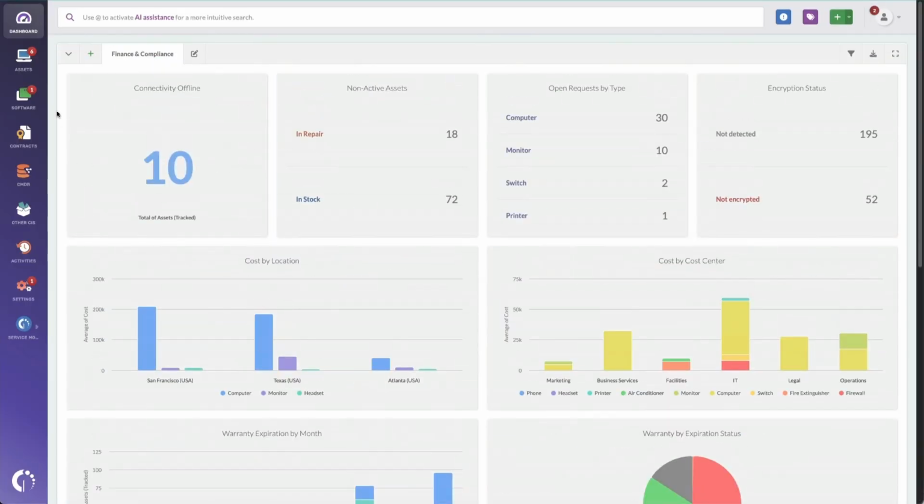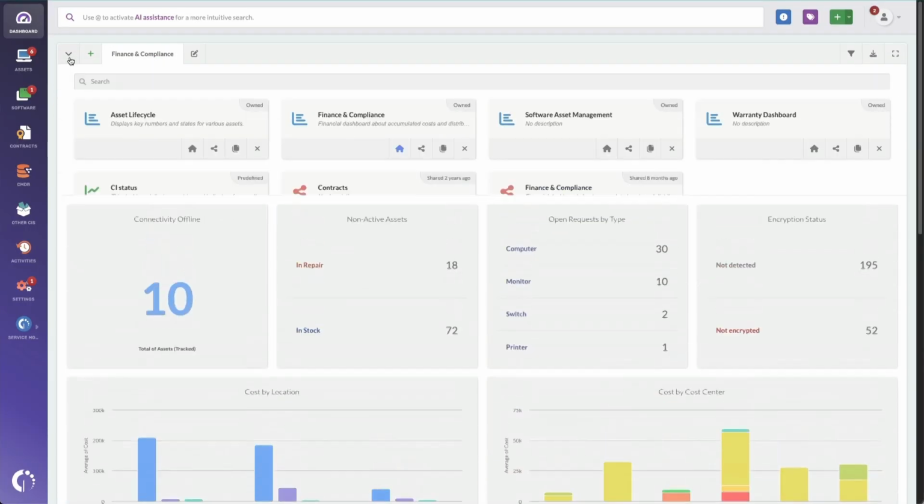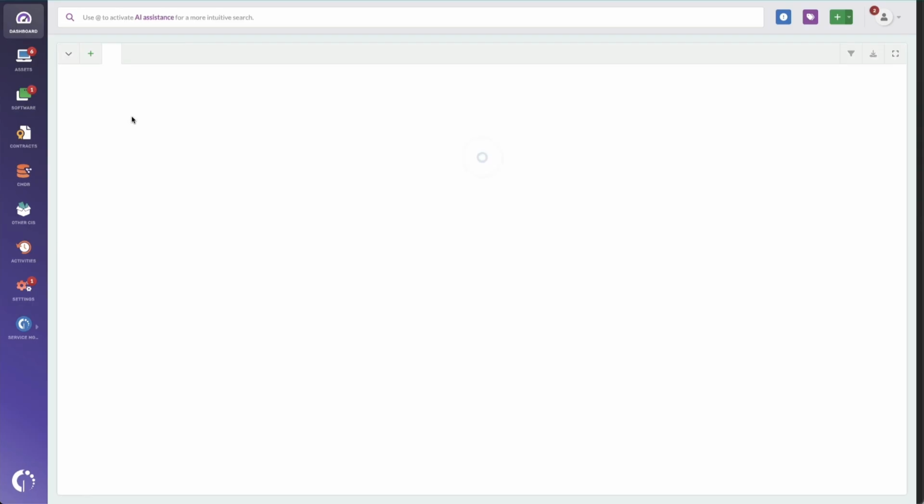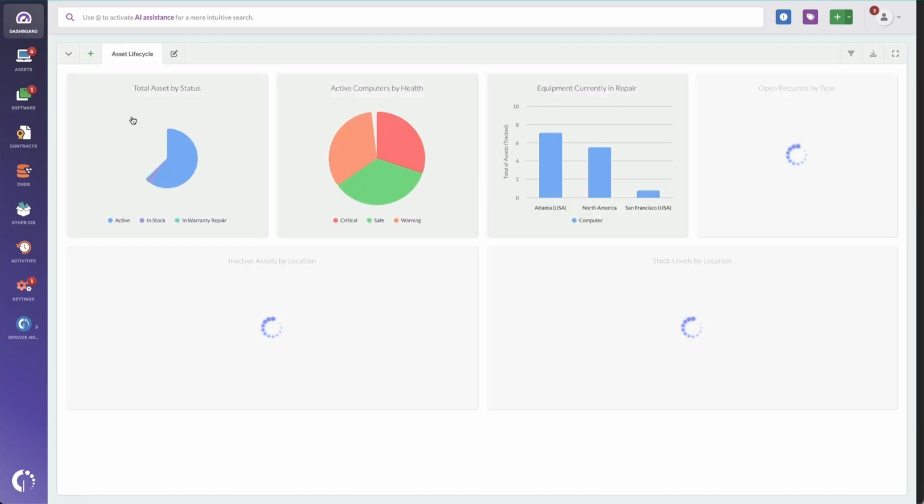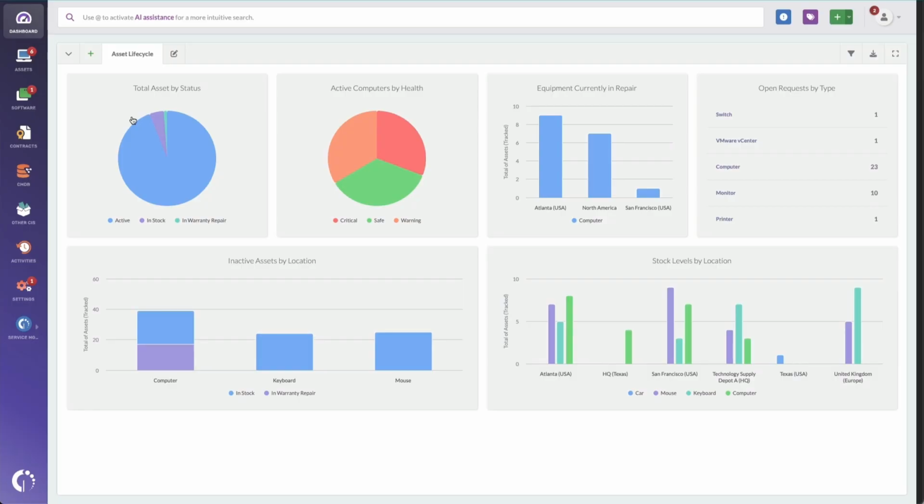Now, we're going to look at the operational side of things. So I'm going to switch dashboards from this finance and compliance one that I created over to asset lifecycle. Now, this dashboard might look simpler because it is, but it's got some real power. We start off with the basic details about active assets.